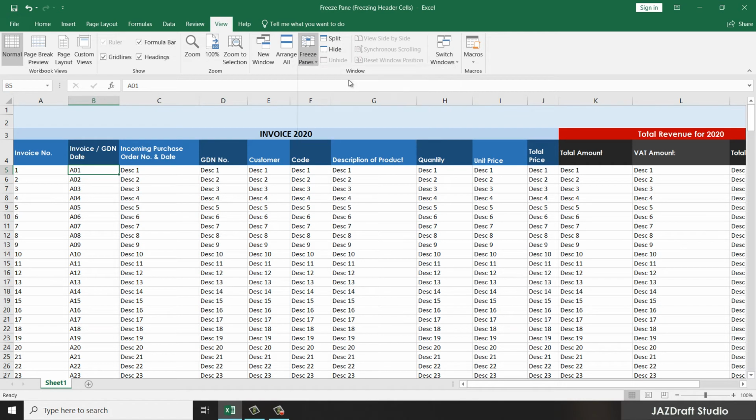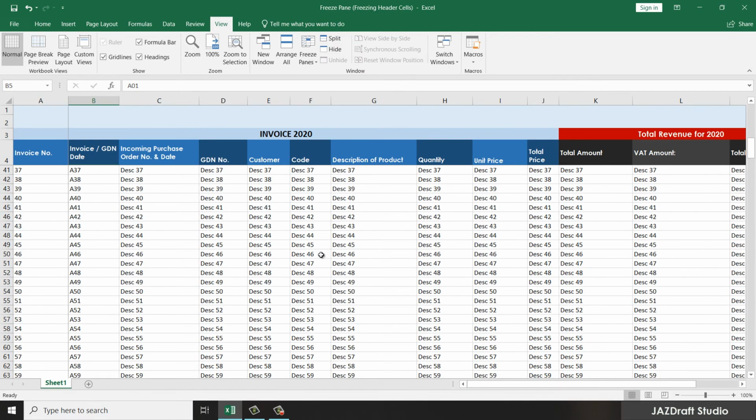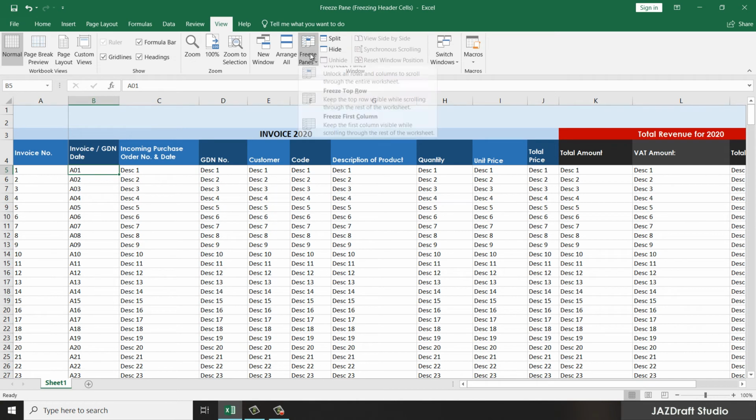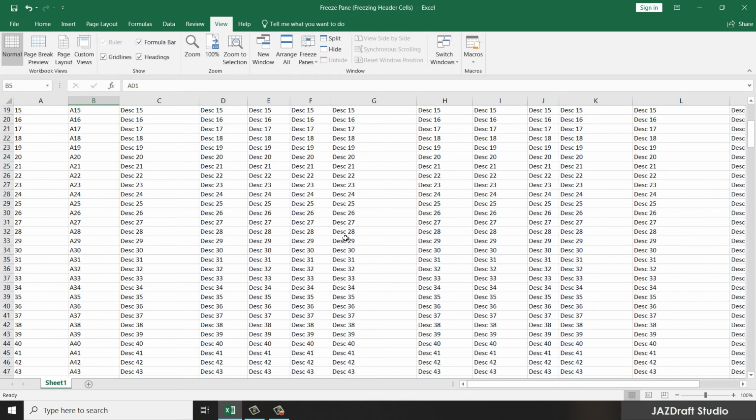But I usually use this one, Freeze Panes, which you can adjust as you like. In order to unfreeze panes, you just have to go back to the same menu and click Unfreeze. So it will unfreeze the panes.